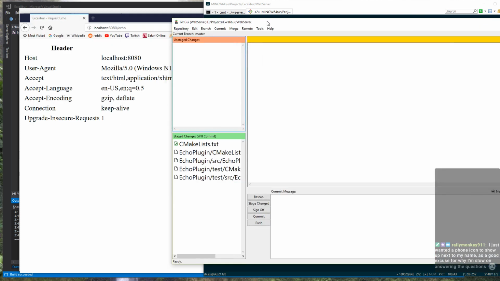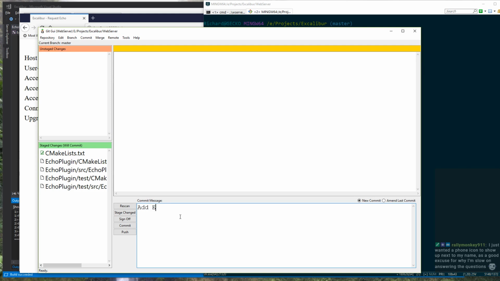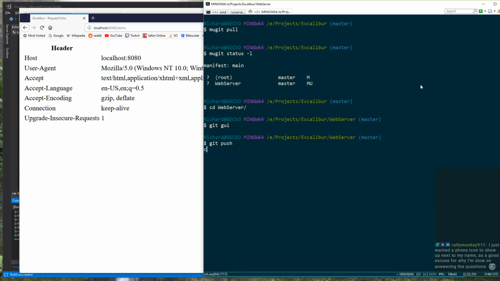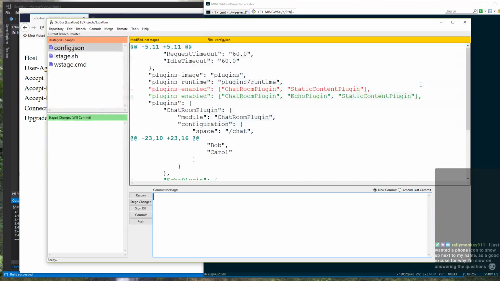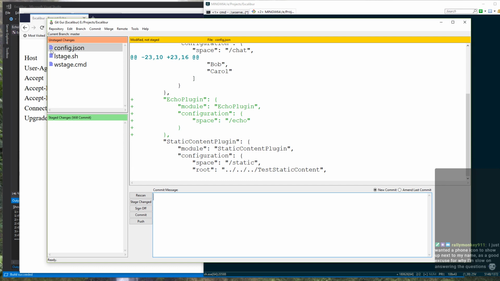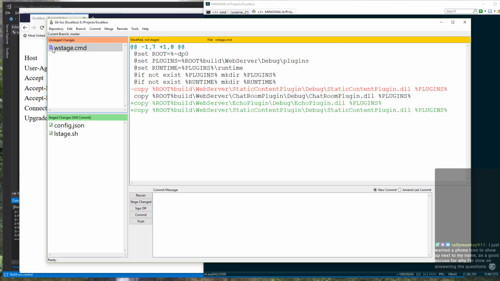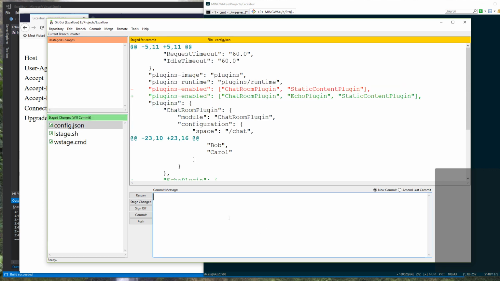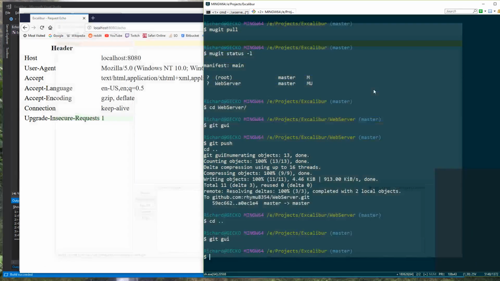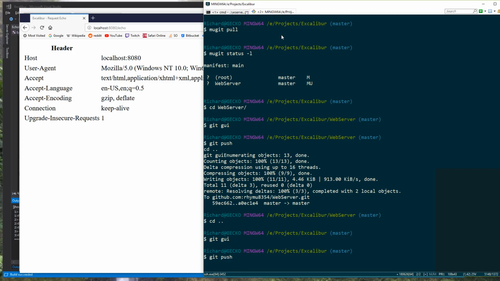It's very basic right now. Add echo plugin. Push that, and then I think on the top level I just added the configuration for it. Right, and the deploy. Oh, let's update. Oh, I did update both. Okay, good. So, add configuration stage of echo plugin. And push that.